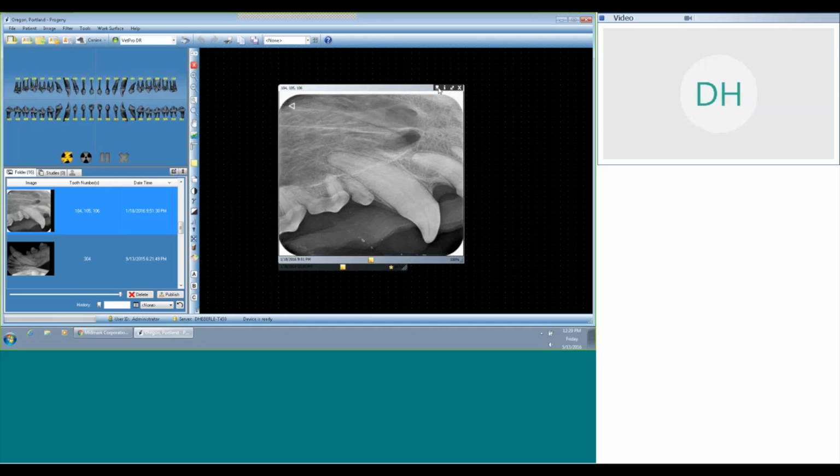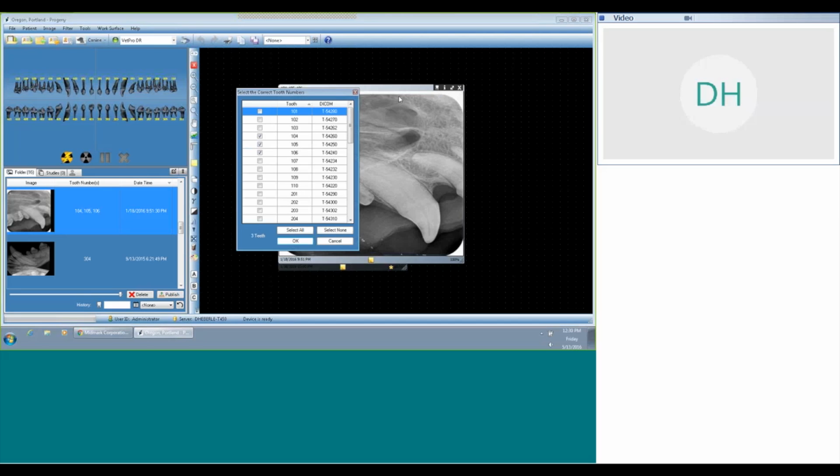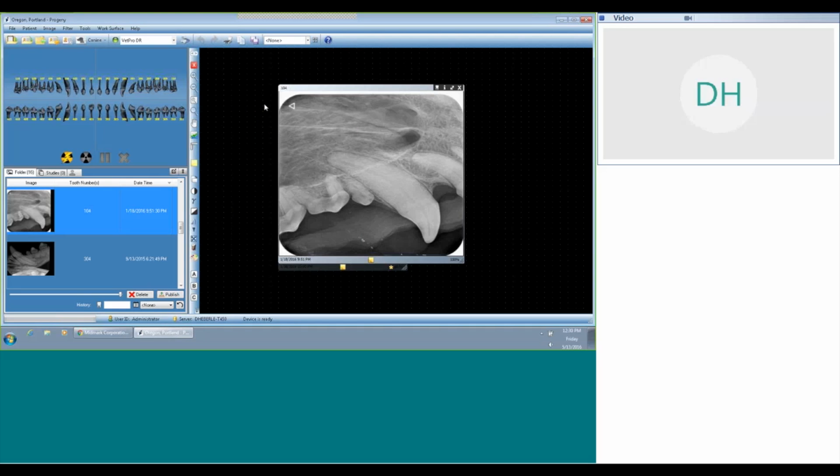So if we needed, we'll go over this once again, if we needed to add or remove a tooth number, we can do that by hitting that little tooth icon and then adding or taking off tooth numbers. And now you'll notice it just goes to 104.